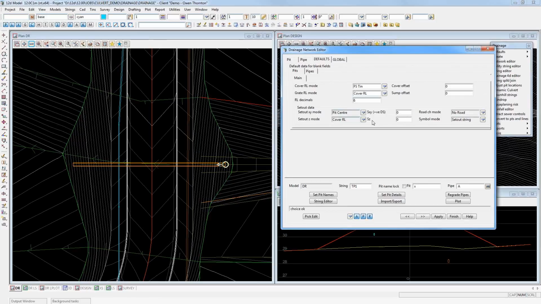Well, if you have a model that you've designed already, perhaps in another project, in a different job, in a different part of the world entirely even, you can save that drainage model away as a drainage model template and apply it to your new model here. And that's what I'm going to do right now.